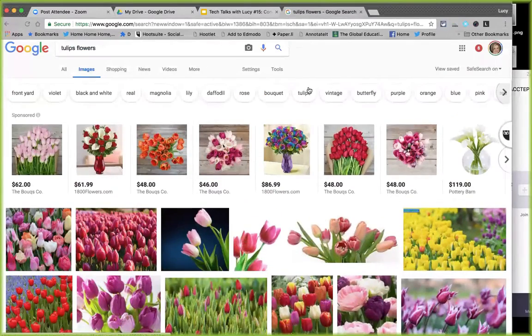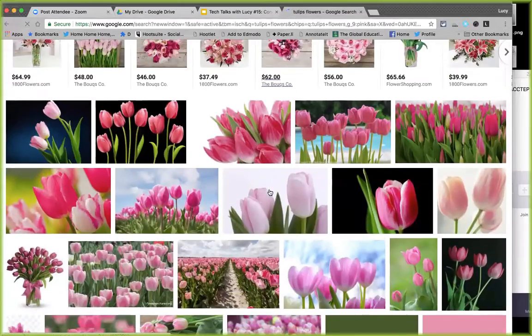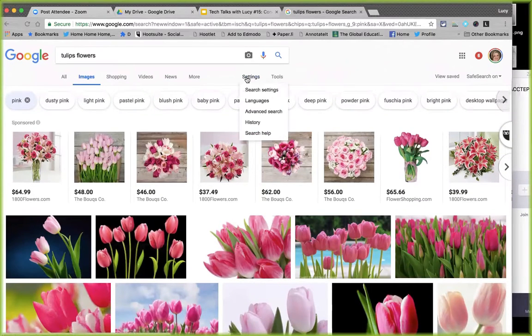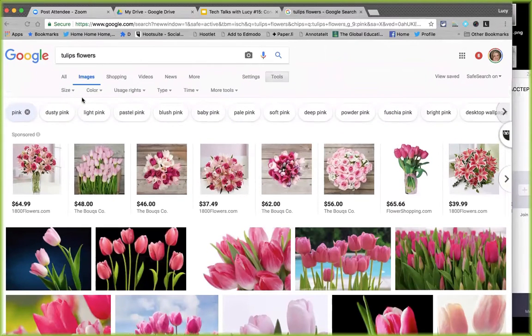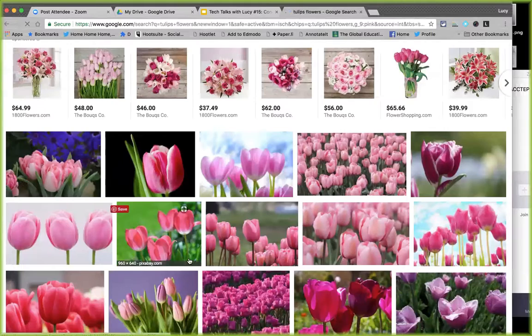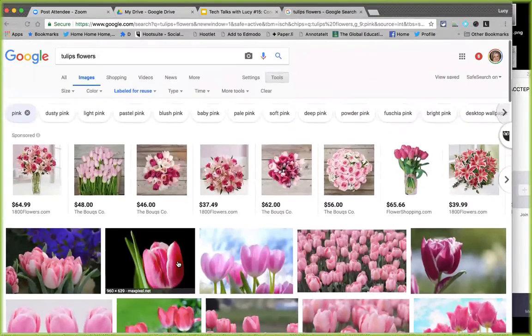But what I love about Google image search is that I can sort by color or all sorts of different search parameters here. So if I want pink tulips, I can click on the keyword pink, and all of these images will be of pink tulips. The other thing that you can do too is under tools, this is specific to Google image search. I can search by size, by color, by usage rights, which is important if you're teaching kids to use images that are not copyrighted. You could tell them to look for images that have been labeled for reuse. Like, these pictures have Creative Commons licenses on them, so you can use them as long as you give attribution to where you found those photos.